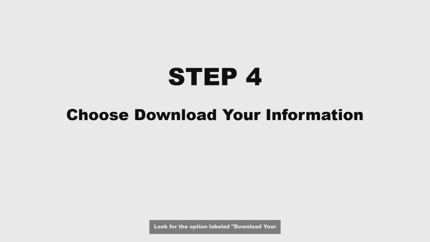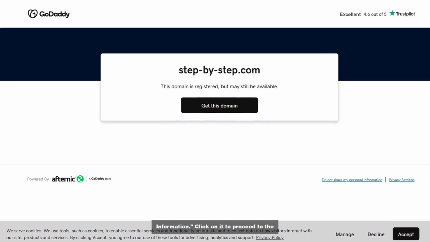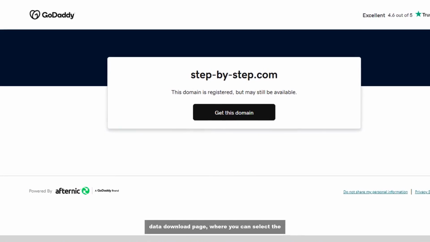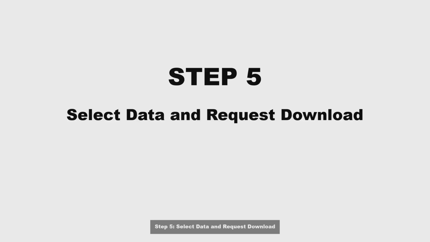Step 4. Choose Download Your Information. Look for the option labeled Download Your Information. Click on it to proceed to the data download page, where you can select the specific data you want to download.